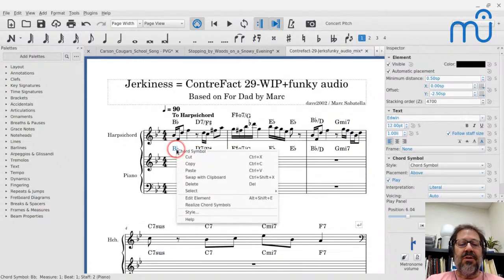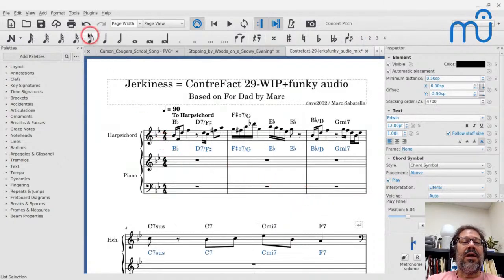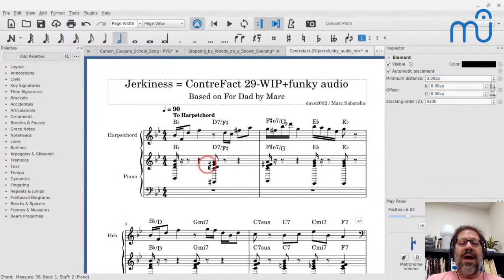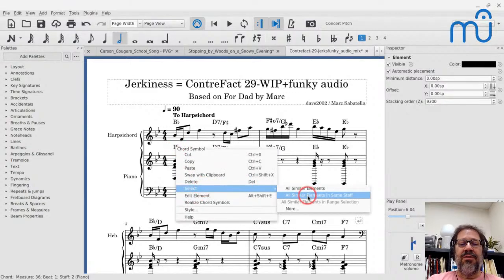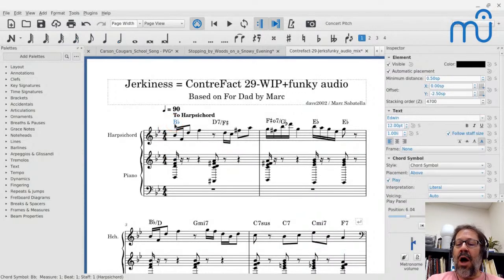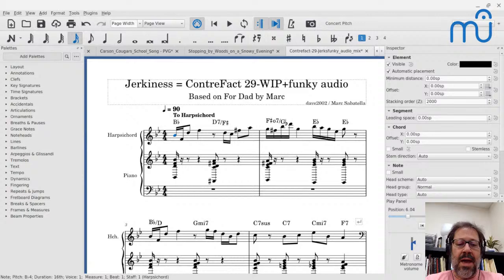And now I'm going to select all these chords, select all similar elements in same staff, and I'll just go ahead and use tools, realize chord symbols. Great. Now I have some chord symbols that I can play with. And now I can go ahead and delete all those chord symbols themselves because I don't want those. So again, select all similar and same staff, hit delete. And then I come over here and turn these off. So I'll select this guy, come over to the inspector, turn off playback, and now I only have the playback that's now going to be piano.